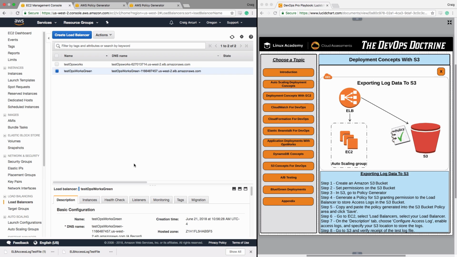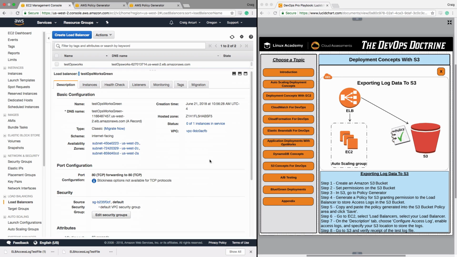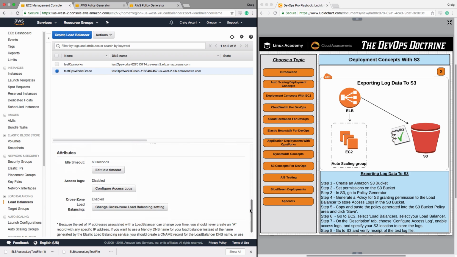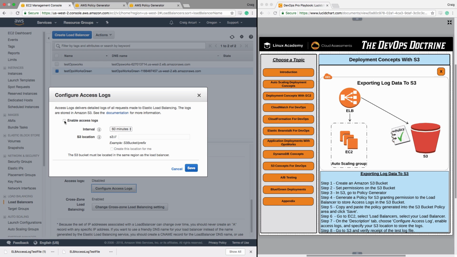Select my load balancer. Let's get a little bit more room. And on the description tab, I want to go down to Attributes. Now, remember, by default, our access logs are disabled. Let's click Configure Access Logs. So we want to check Enable Access Logs. Now, this is our interval. So we have a 60-minute interval. We could change that to 5. Let's just keep it at 60.